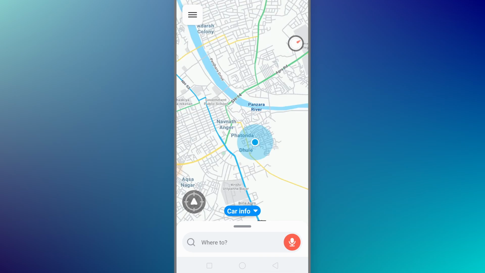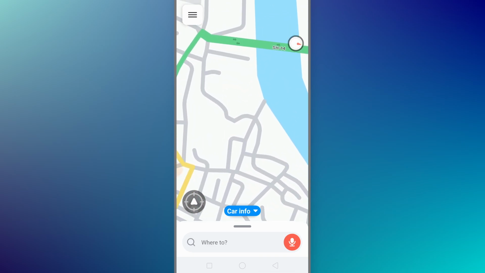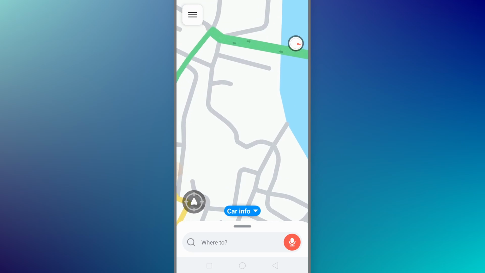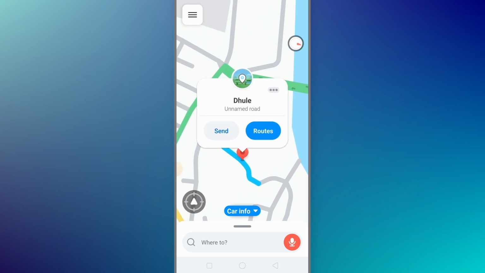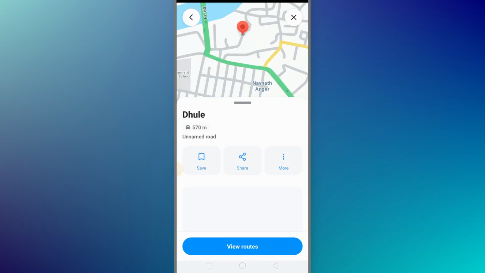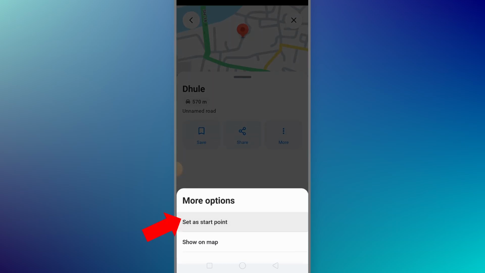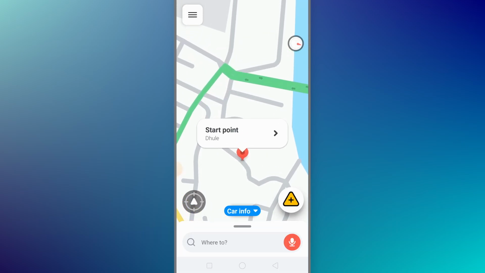For the second method, we just need to zoom in on the map and select the location which you want to set as your starting point. Just hold on that location with your finger and it will load. Here we need to tap on these three dots again and now it will show you this page. We need to tap on Preview location and now we need to repeat the same process. Tap on the three dots and Set as start point, and it will be set as your start point.